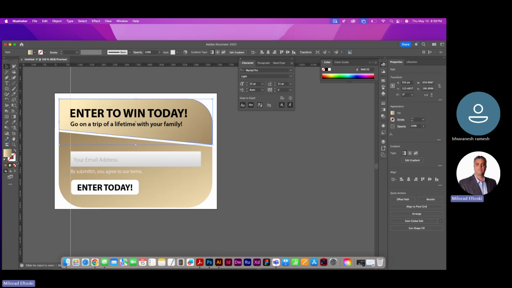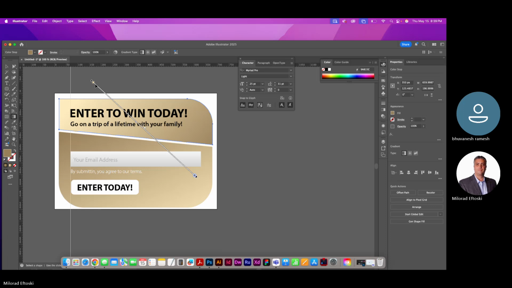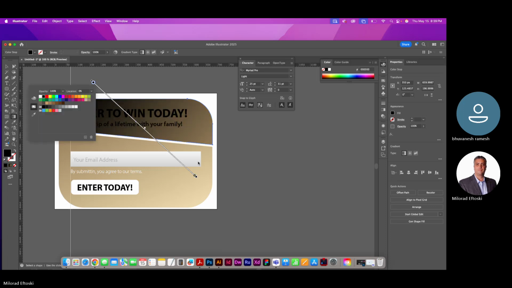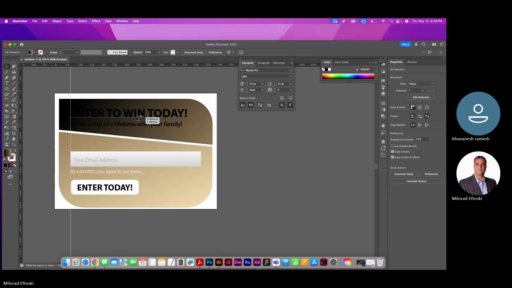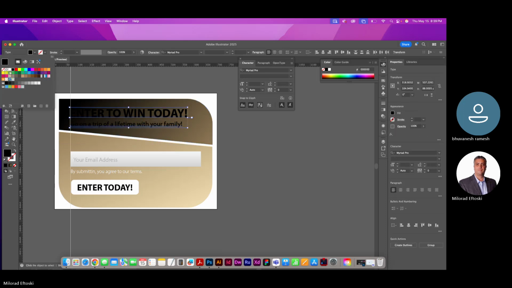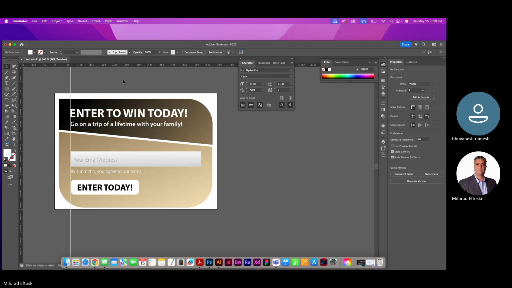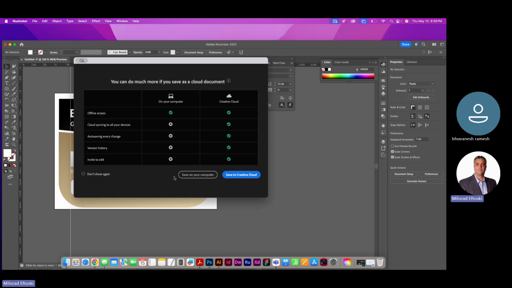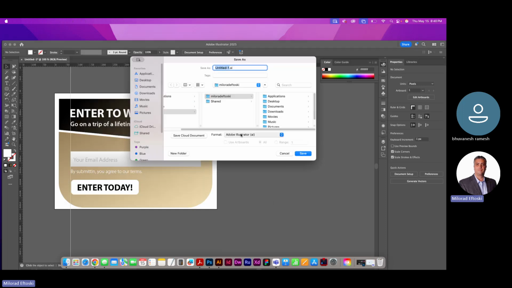I'm just going to change this to more contrast. So save the Illustrator file. You always save as on the computer. Adobe Illustrator. You guys ever use EPS formats? No? EPS? What does EPS stand for?